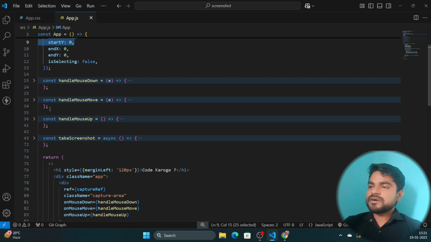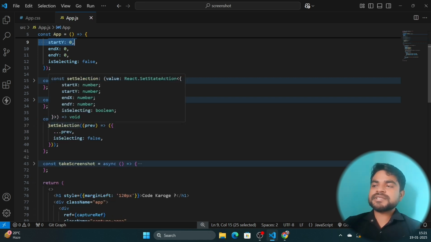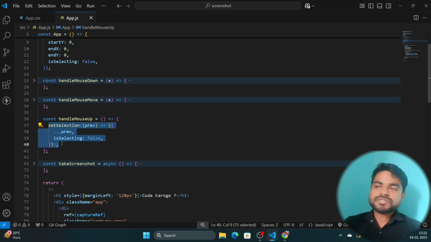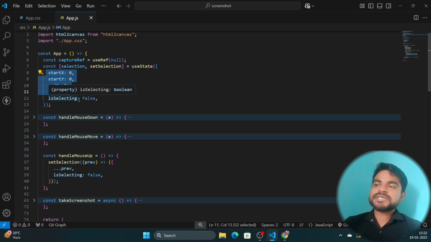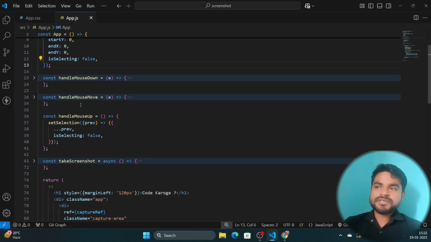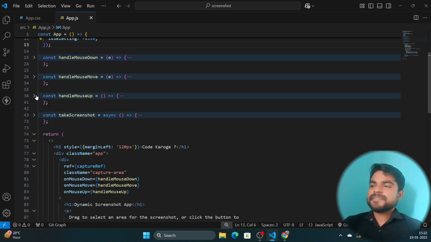When the user has completely selected their area, the user releases the mouse button. At that time this method will be called, and only the isSelecting boolean will be set to false. The selection values capture the exact coordinates, x-axis and y-axis, for start and end after selecting the area.